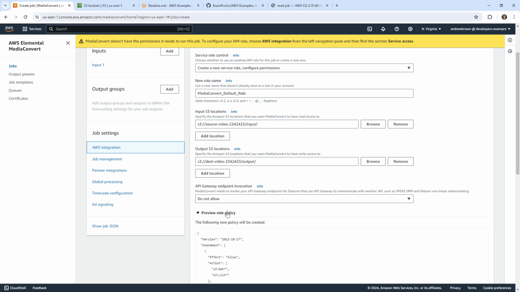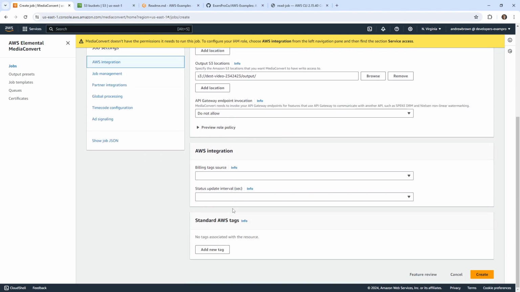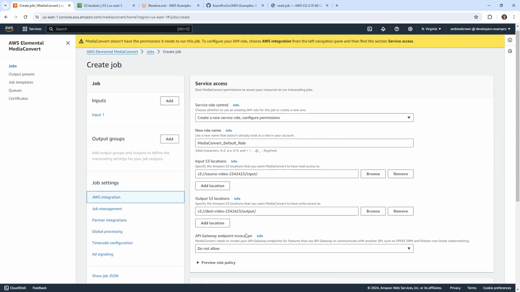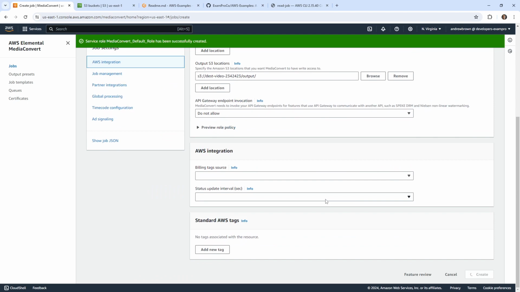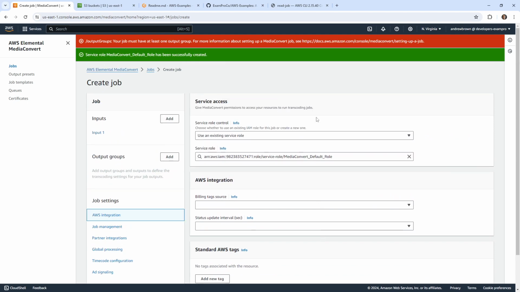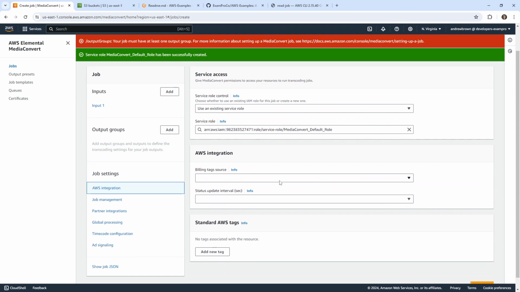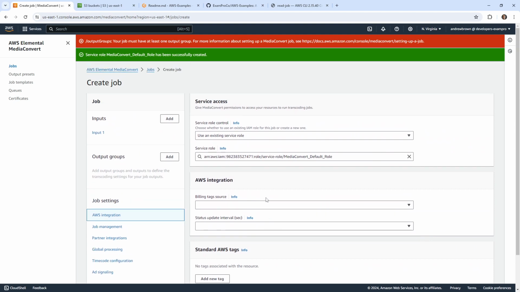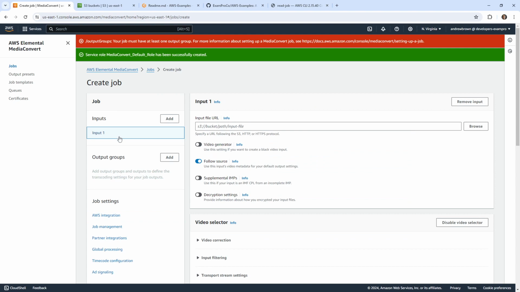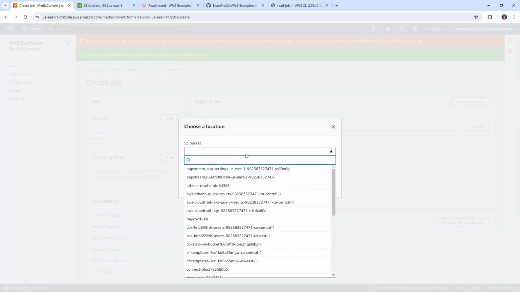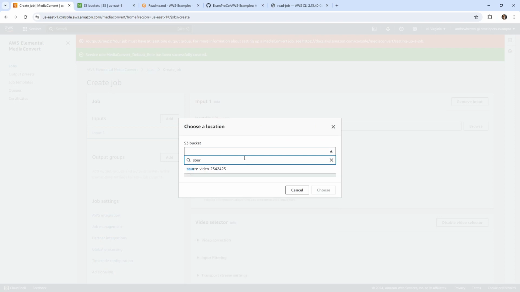And I don't care about an API gateway. And then we have these things down here. I do not care about those. We'll go ahead and create this. And so now we should have a service role. You must have at least one output group. What are you talking about? I set one. Oh, it's talking about here for the job. So we have our input, and that will be our source here.